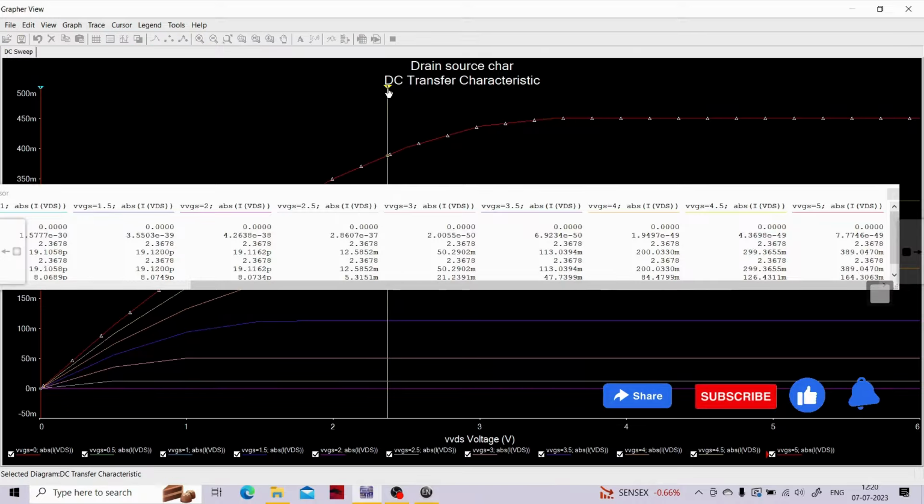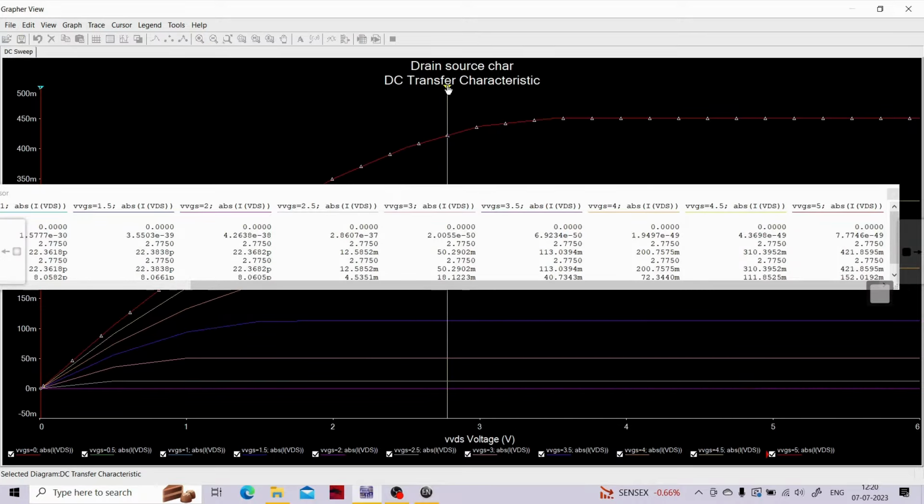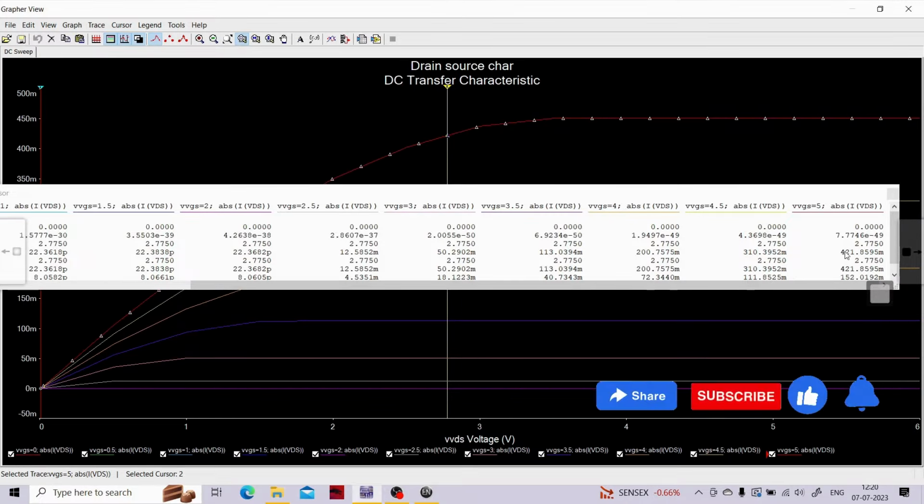this is the value for VDS, right? And let me shift the cursor somewhere over here, and you can clearly see this might be somewhere around maybe 416 milliampere, 420. Yeah, it's around 421 milliampere, as you can see. So what does that mean? That means if my VDS is increasing, my current is also increasing, right? This is what I wanted to show you.